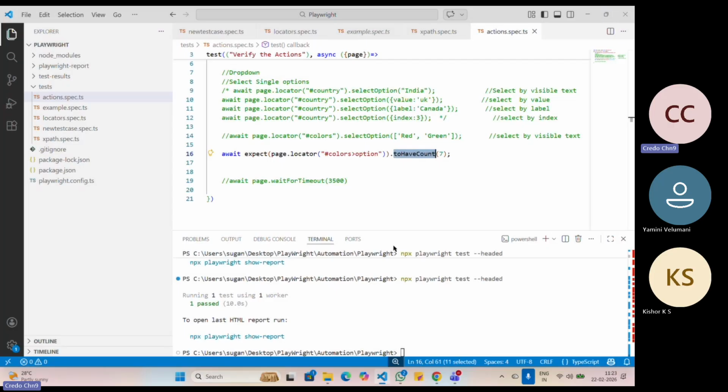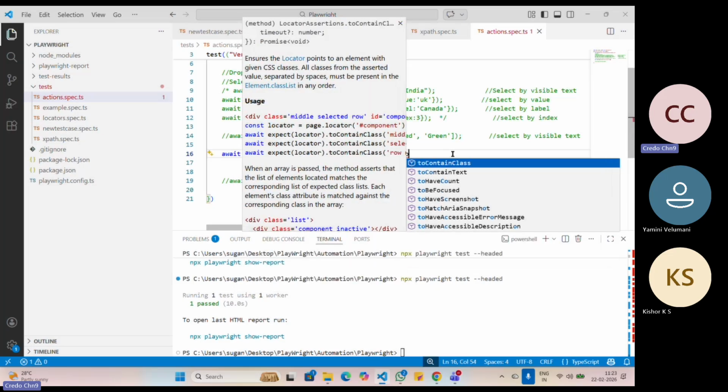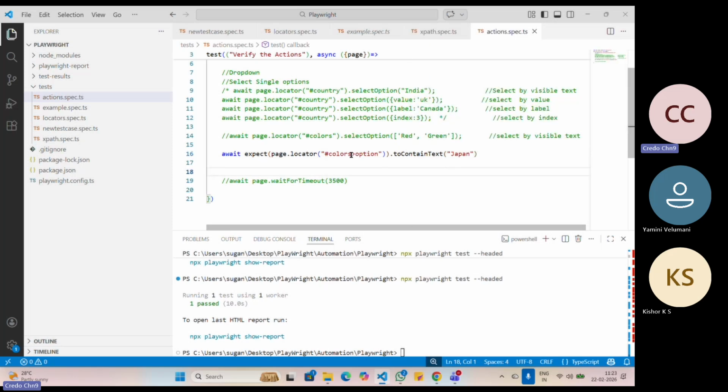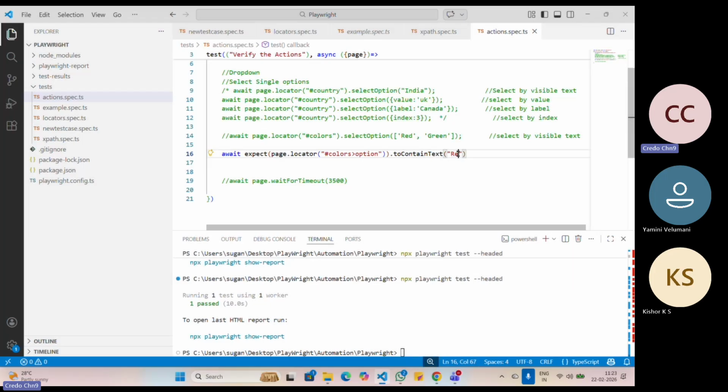There is one method called toContain, toContainText. Not colors, wait, colors. What color is that? Red. We'll see.